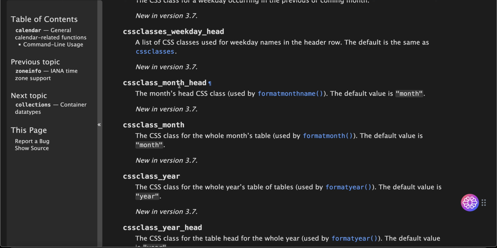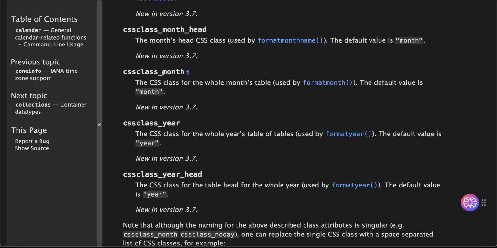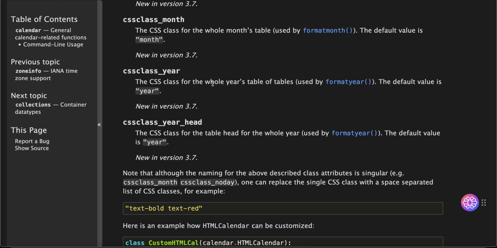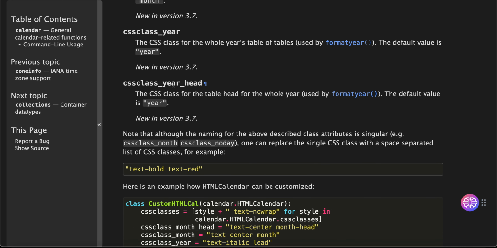cssclassmonthhead: the month's head CSS class used by formatmonthname. The default value is "month". cssclassmonth: the CSS class for the whole month's table used by formatmonth. The default value is "month". cssclassyear: the CSS class for the whole year's table of tables used by formatyear. The default value is "year". cssclassyearhead: the CSS class for the table head for the whole year used by formatyear. The default value is "year".